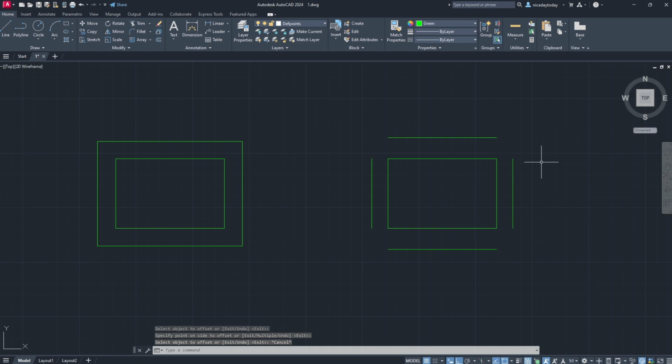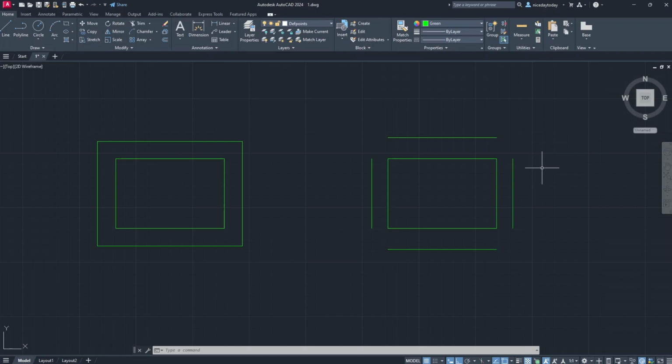With individual lines, we had to apply the offset separately for each side, using different distances for the long and short sides. The ribbon makes it easy to quickly access the offset tool without having to remember commands. Now that we have offset each side, the corners remain disconnected. We'll clean this up using the fillet command from the ribbon. Go to the Home tab, click on the Fillet tool in the Modify panel.